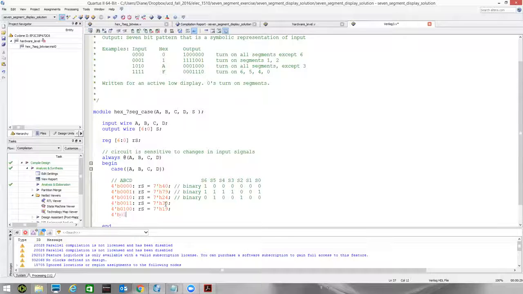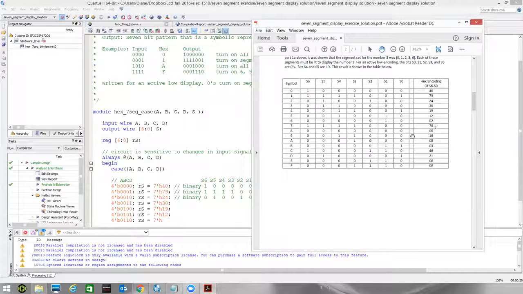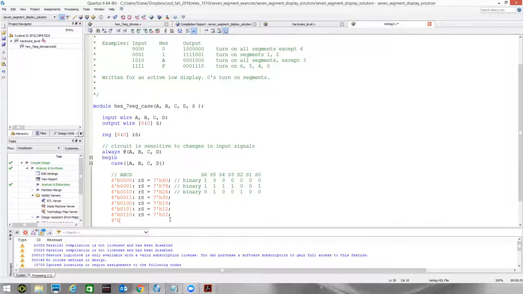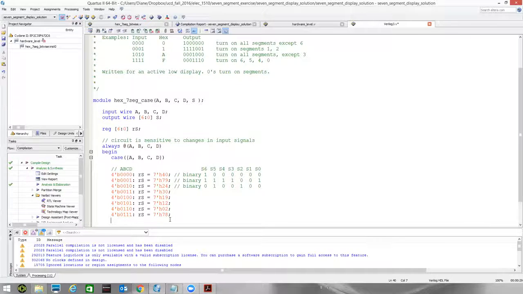So 0010, RS equals 7-bit. You said that's a hex 12. Right. 4-bit binary 0110. RS is going to be a 7-bit hex, and our encoding then is 78.